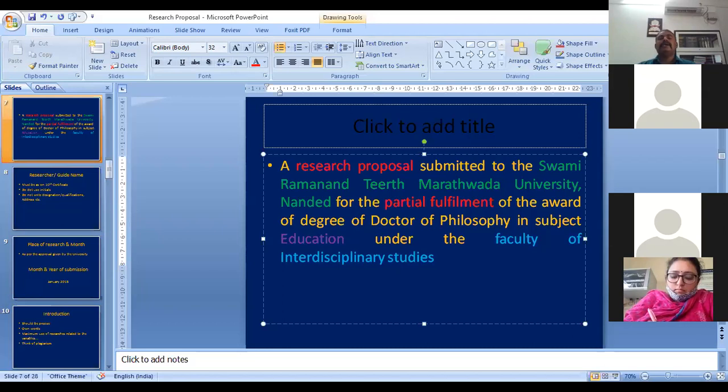Then the next point is the name of the researcher or the name of the guide. Generally, I have seen that most of the students write Professor Chandrakant Baviskar. He is a student. A student cannot be a professor. Remember that.